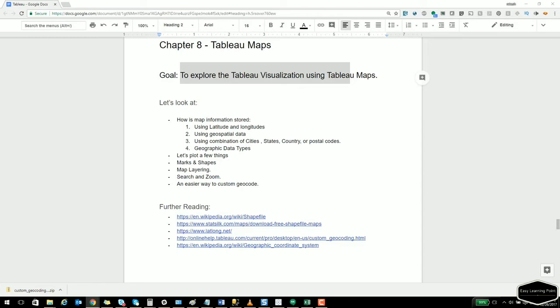So we can actually store using something called latitudes and longitudes. And if you're not familiar with latitudes and longitudes, I have provided a link in the description. Or we can actually use a combination of country, state, city, postal code, etc. to pinpoint the exact location of the part of the world that we are talking about.